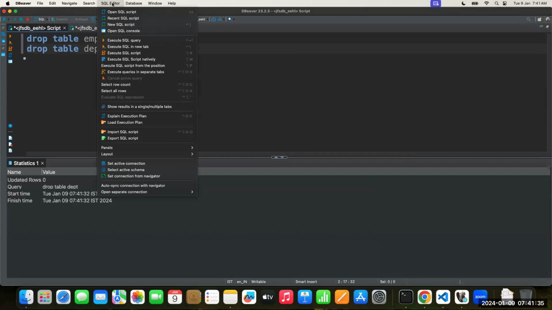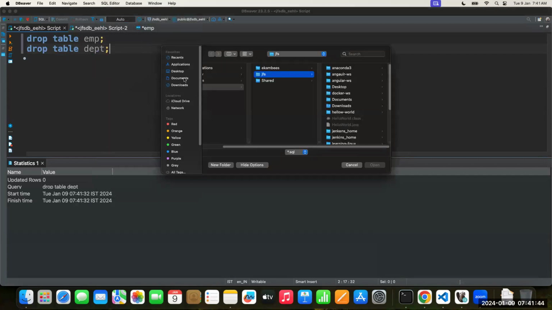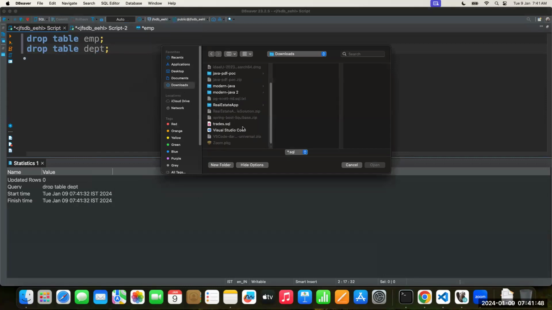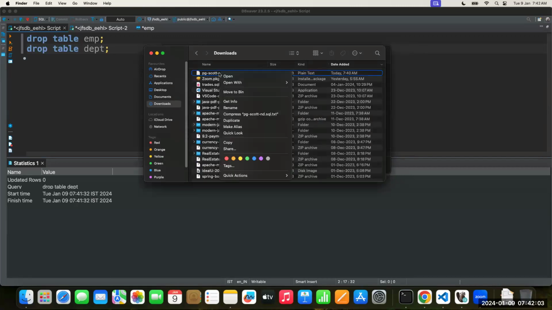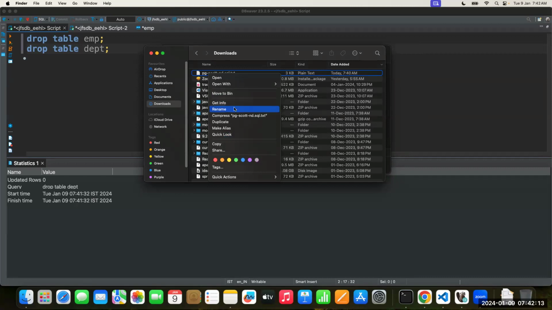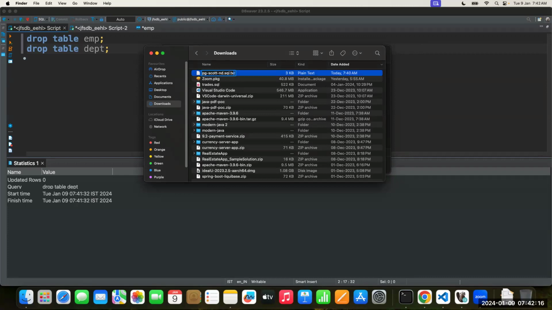Now you go to the SQL editor. There is something called import. You will get an import SQL script. You open this import SQL script, and in the downloads we have kept the pgsql scott.sql. Again, it's saved with .txt. That's the reason it is not showing in the Finder downloads. I should be renaming that. I shouldn't be giving .txt as the extension. It should be a .sql file.